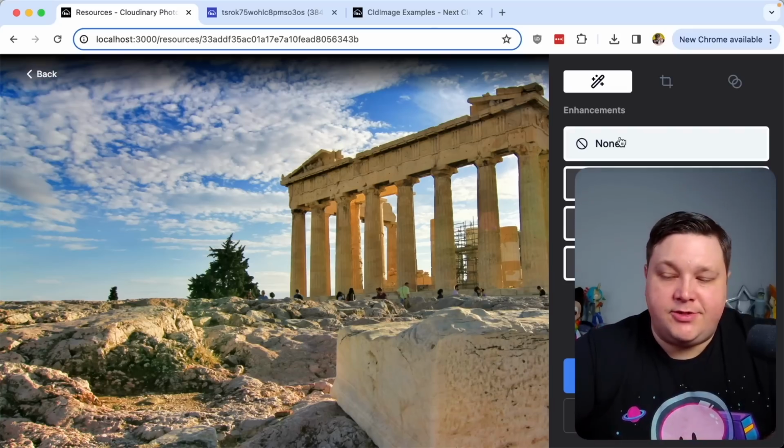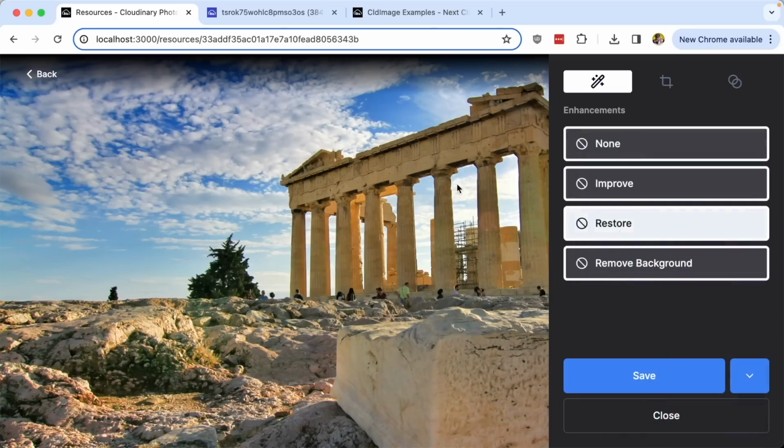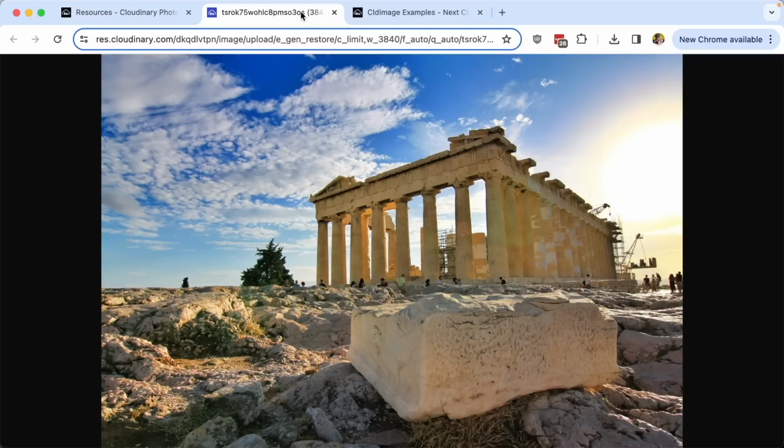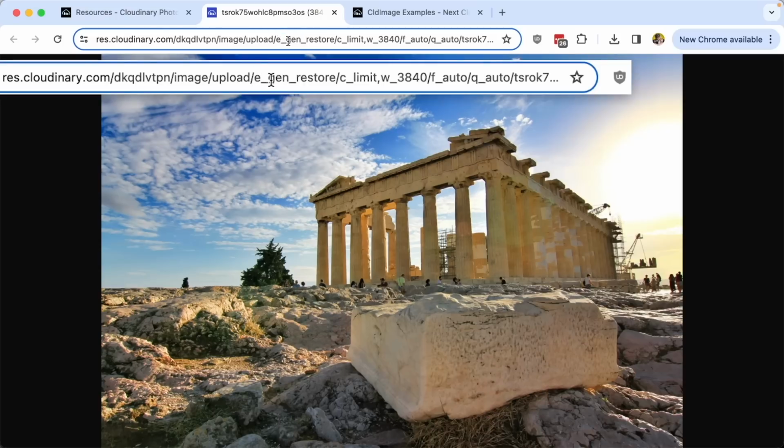Now, heading into the browser, we're going to go ahead and click on restore. And when you first click this, it's going to take a little while the first time to actually run this because we have to process that with AI in the background. But in my case, I already clicked it and I already loaded it. And we can see that if I open this up in a new tab, I can see e_gen_restore in the URL.